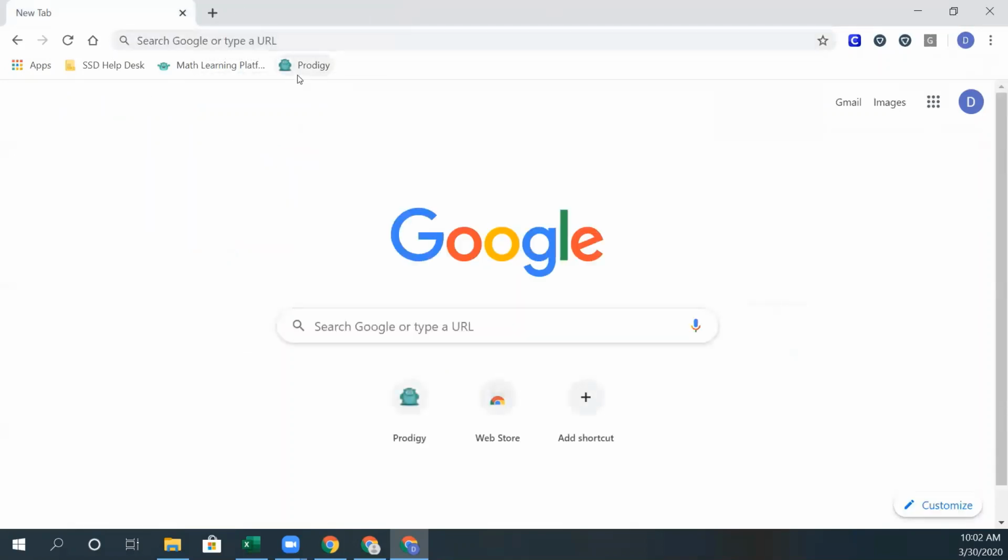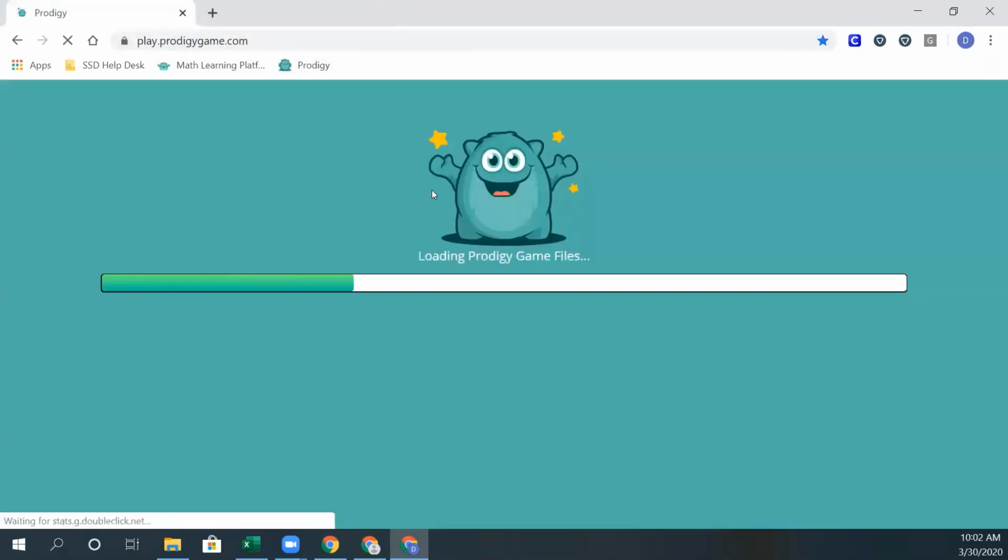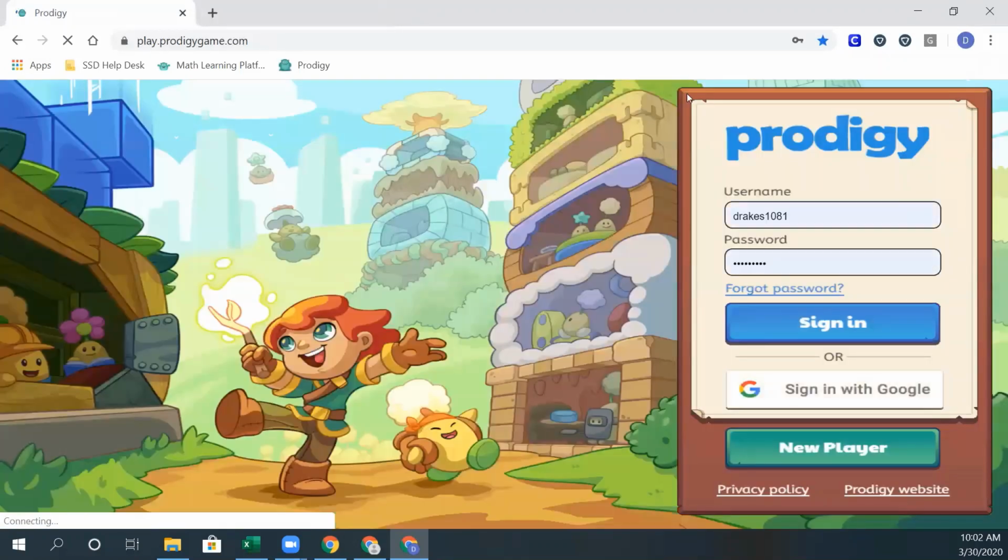Now to test out the login, I'm gonna go to this student's Prodigy login. And as you can see, it automatically has the student's username and password. A lot of students save their logins on their Chromebook so they don't have to type them in. So this is going to be very helpful because then they won't have to ask for as many logins from their teachers.